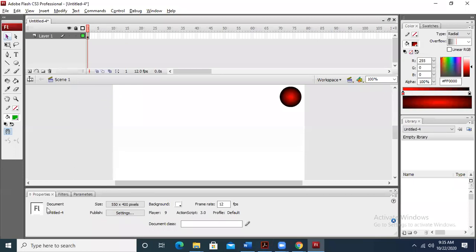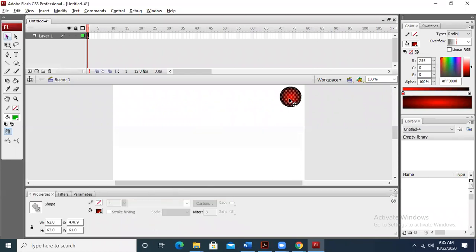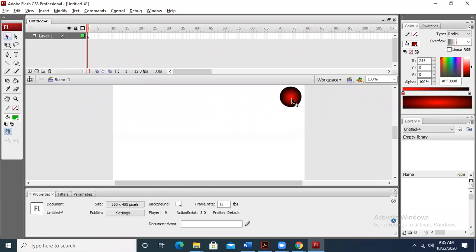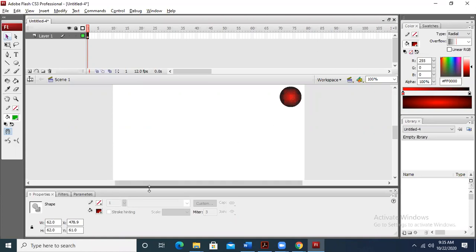Now see these properties which are there. The object is placed, you can see over here what is the position of the object. It is placed at 478.9 on the x-axis and 61 on the y-axis. It is near to the y-axis.